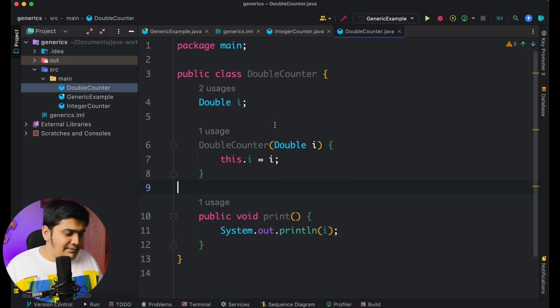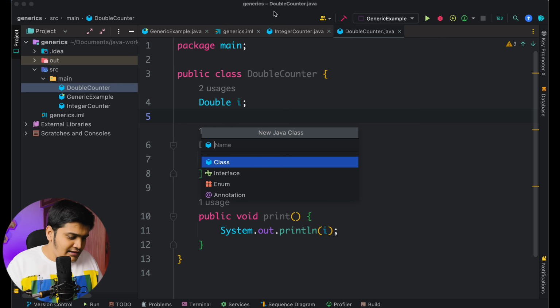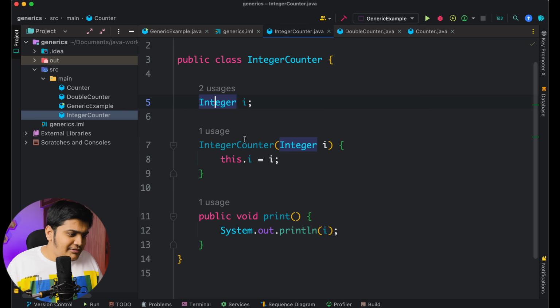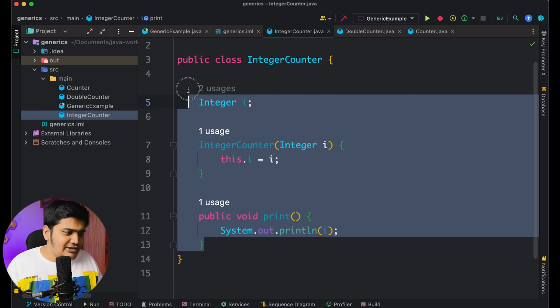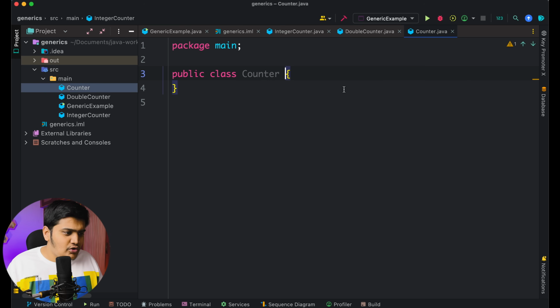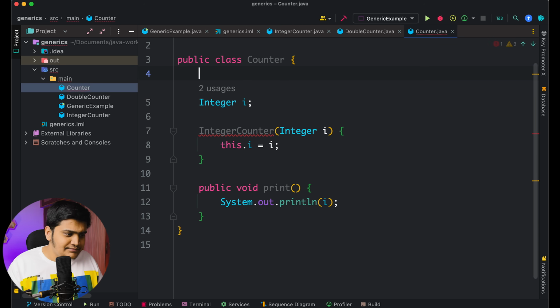So let's take the same example where we can use generics. We have these two classes. Let's create a simple counter here. I'll create a new class and call it Counter. For this counter, let me copy this. I just need this print method, the constructor, and this property as well. I'll copy this, go to the counter, and I am just adding all the values here, all the data. Now I just need this counter constructor.